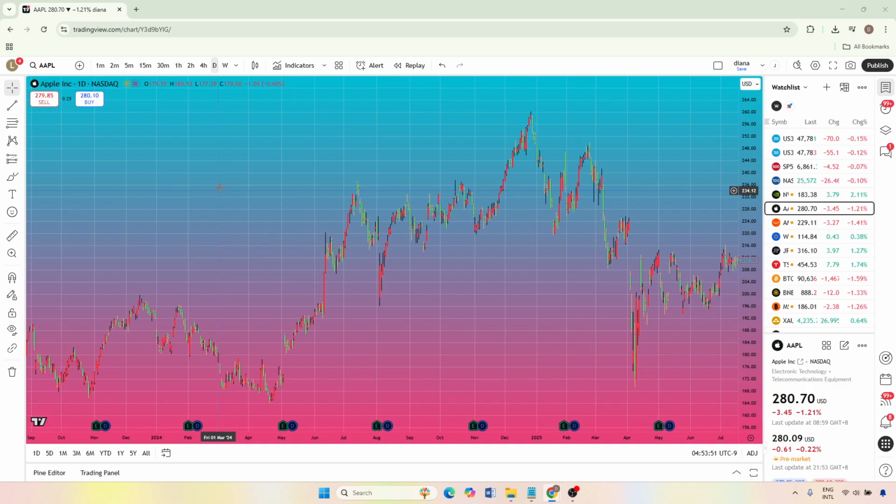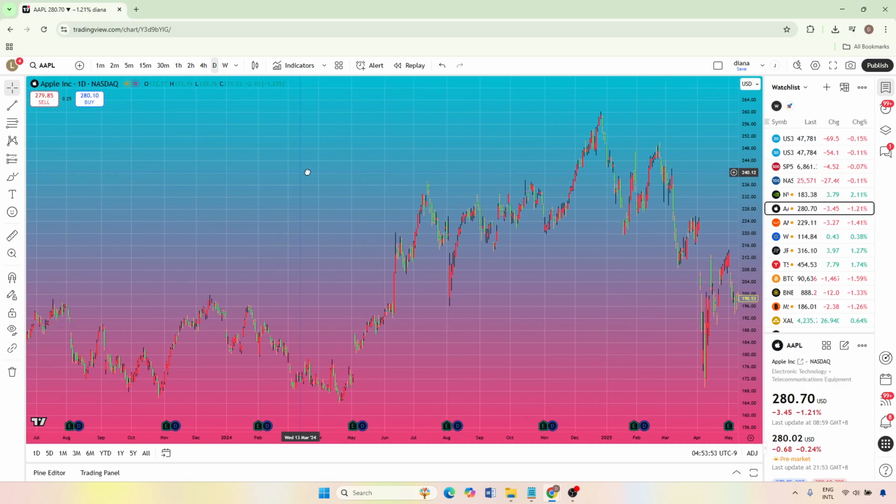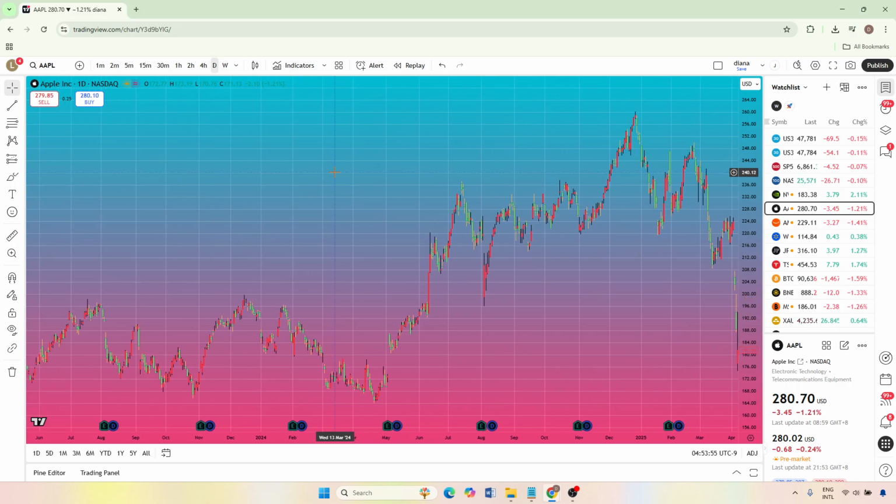First, make sure you're logged into your TradingView Pro account and you have a chart open. This can be any market or time frame you usually trade. Once your chart is visible, look at the top of the screen for the Indicators button. It's usually near the toolbar above your price chart. Go ahead and click that.